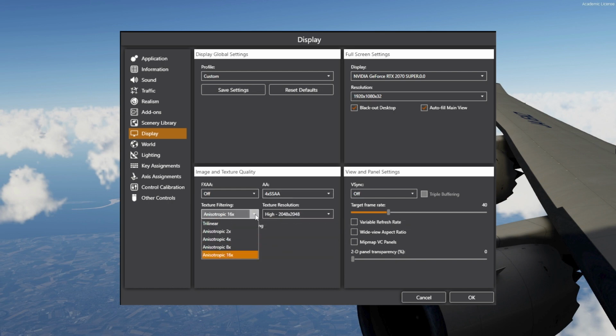Texture filtering, I've just put this to 16x. I think it makes the sim look better, and I couldn't figure out any impact on the performance, so that's why I recommend just run it on the highest setting. Dynamic texture streaming, I've ticked this one since it does reduce your VRAM usage a little bit, and since VRAM is, yeah, as I've mentioned, the constraining part in these settings here, I do recommend to tick it. It does save you a little bit of VRAM.